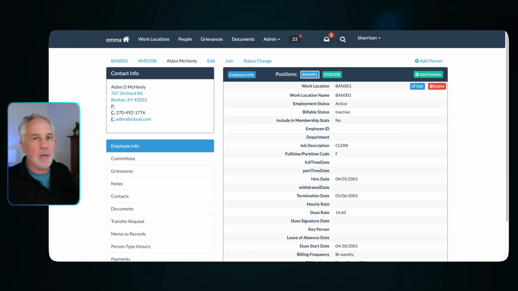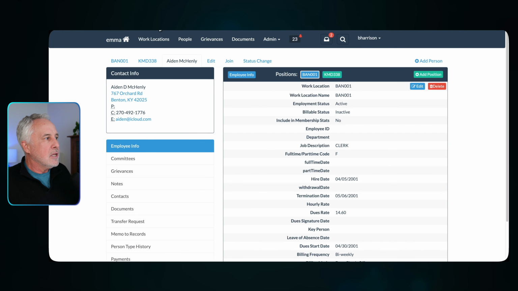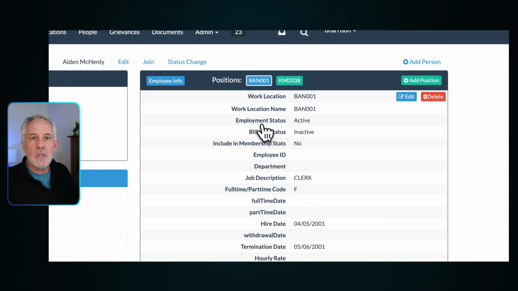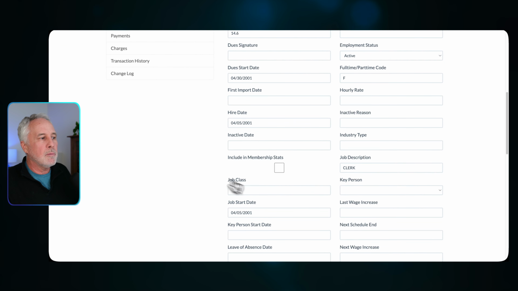Well, let's go into our demo system and take a look. First, we'll go to membership stats, and we'll notice that right now we have a total of 618 active members in our demo database. But if we go back to our sample member and go to his position that is in this non-billable status, in other words, he's not paying dues here, let's edit that position and go down and check the box that says include in membership stats.